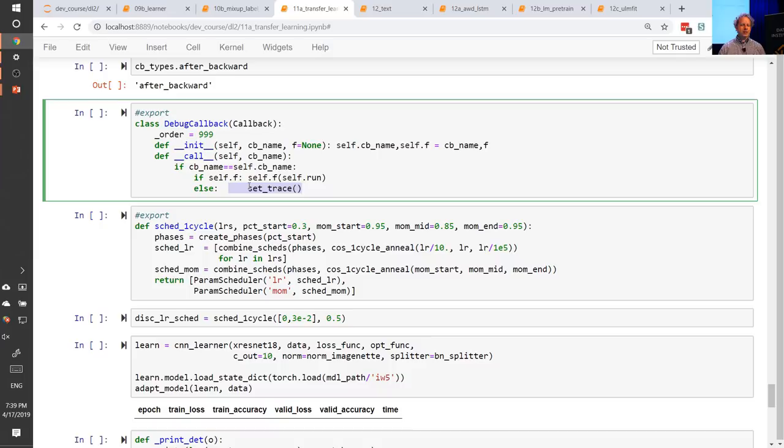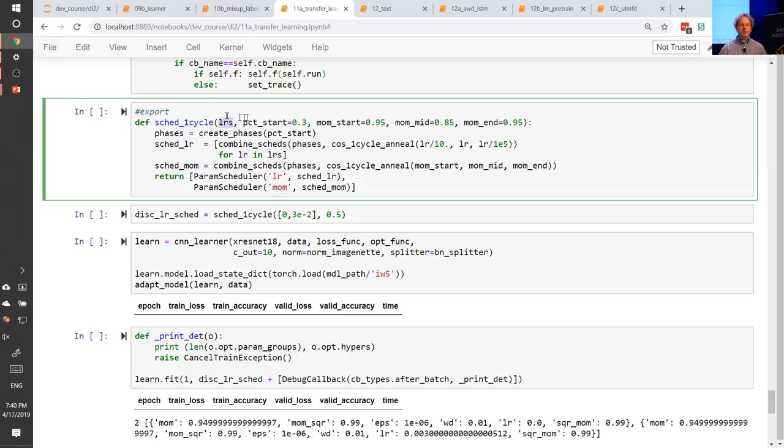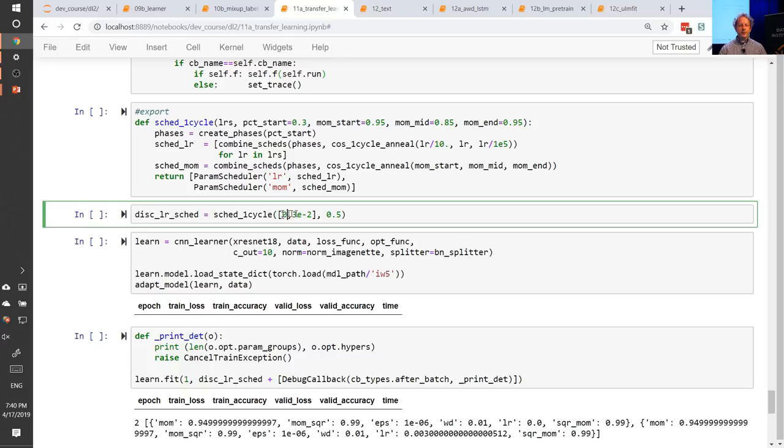Because now I can create a function called printDetails that just prints out how many parameter groups there are and what the hyperparameters are, and then immediately raises the cancel train exception to stop. And so then I can fit with my discriminative LR scheduler and my debug callback. My discriminative LR scheduler is something that now doesn't just take a learning rate, but an array of learning rates, and creates a scheduler for every learning rate. And so I can pass that in. I'm going to use 0 and 0.03. So in other words, no training for the body and 0.03 for the head and the batch norm.